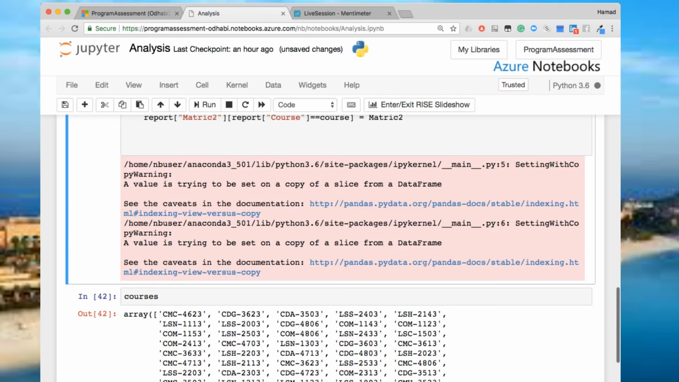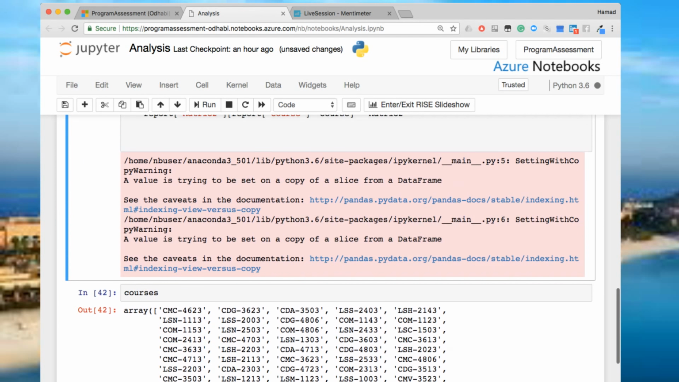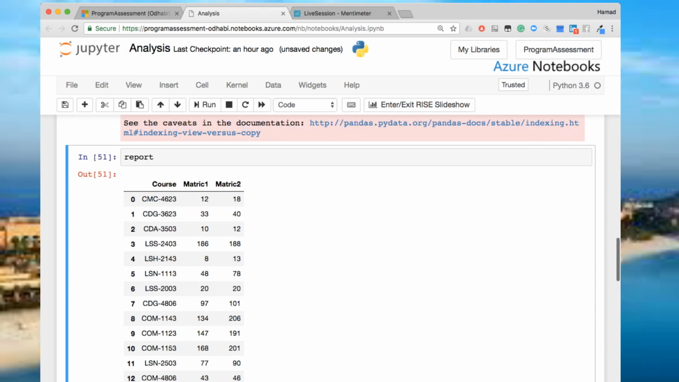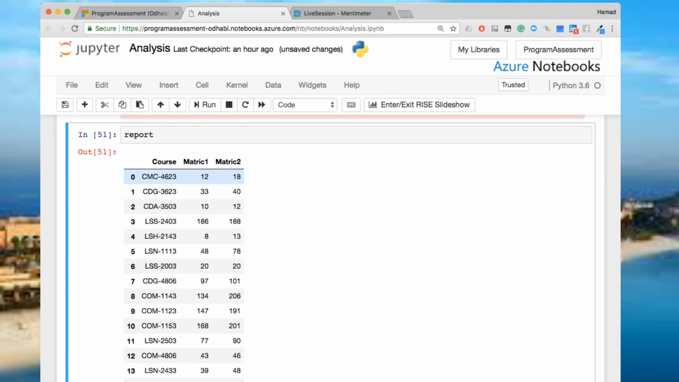Fine. These are all warnings because you can read them later. Different versions we have, and there's no issue with that. So we run the report now. See, this is our report. It has the course, the number of students who made 70 or above, and the total number of students. And these are the courses.